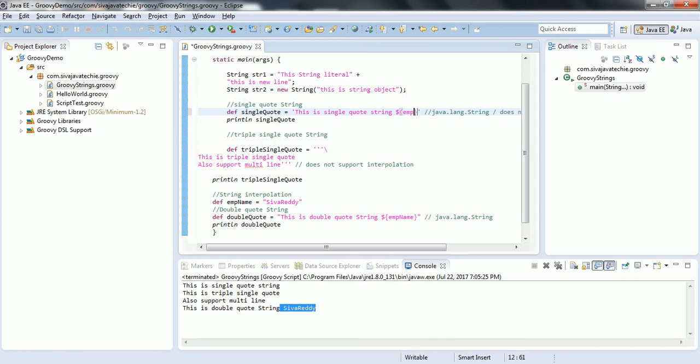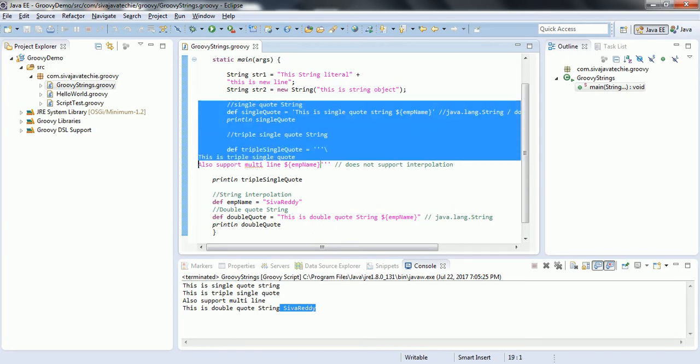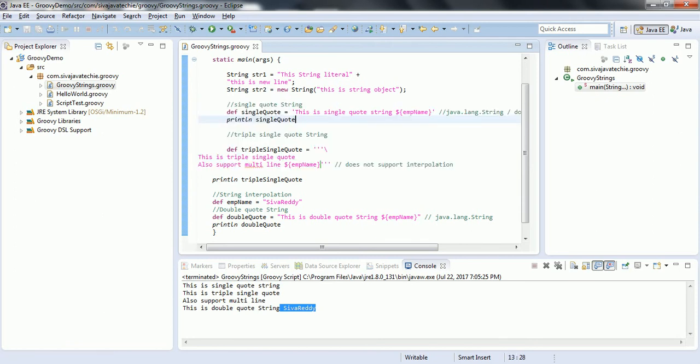I can specify the expression empName here also, but it does not care about this expression. Single quote and triple single quote treat the strings as normal strings. They do not bother about whether the string contains a G expression or not. But in the case of double quote, it first looks for any G expression, and then it replaces it with its value.